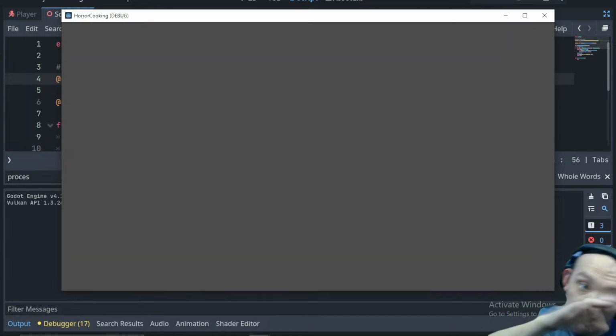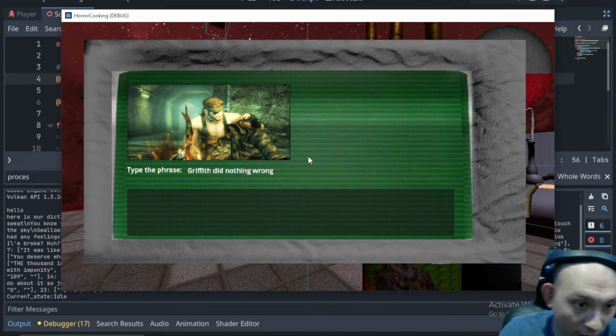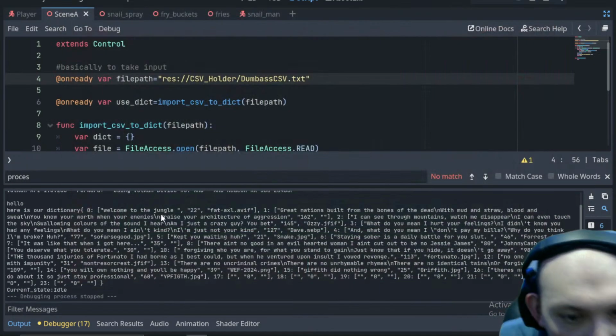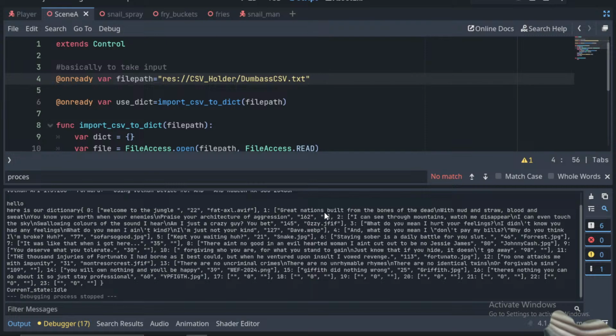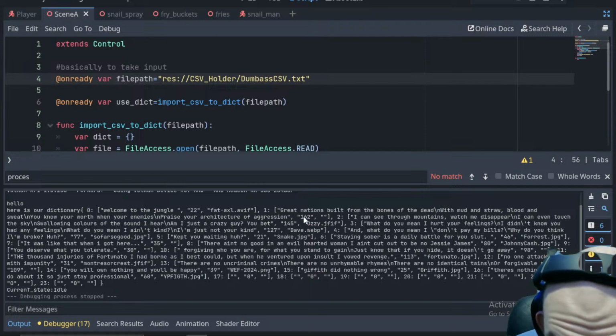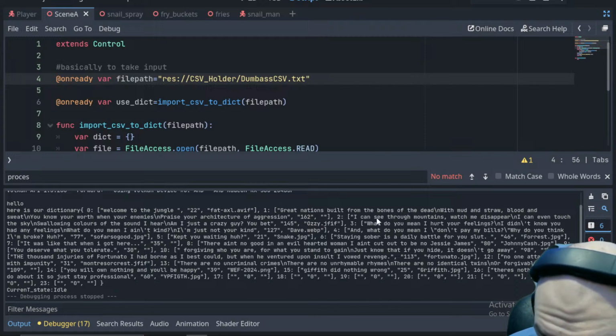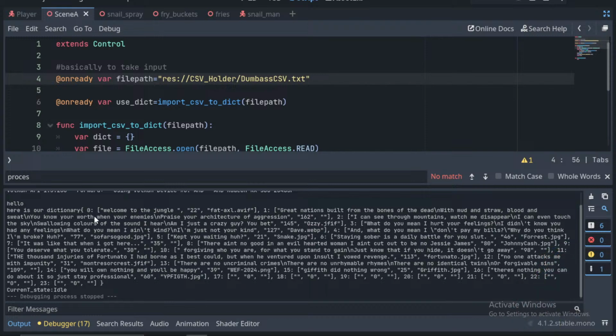So, yeah, there we go. So let's see. 0, welcome to the jungle. 22, fataxel.avif. Well, that's a whole bunch of song lyrics. I'm not going to read all of them. 162, that's the amount of characters. Awesome. I can see through mountains, watch me disappear. I can even touch the sky. Nice, we got the Aussie, JFIF.